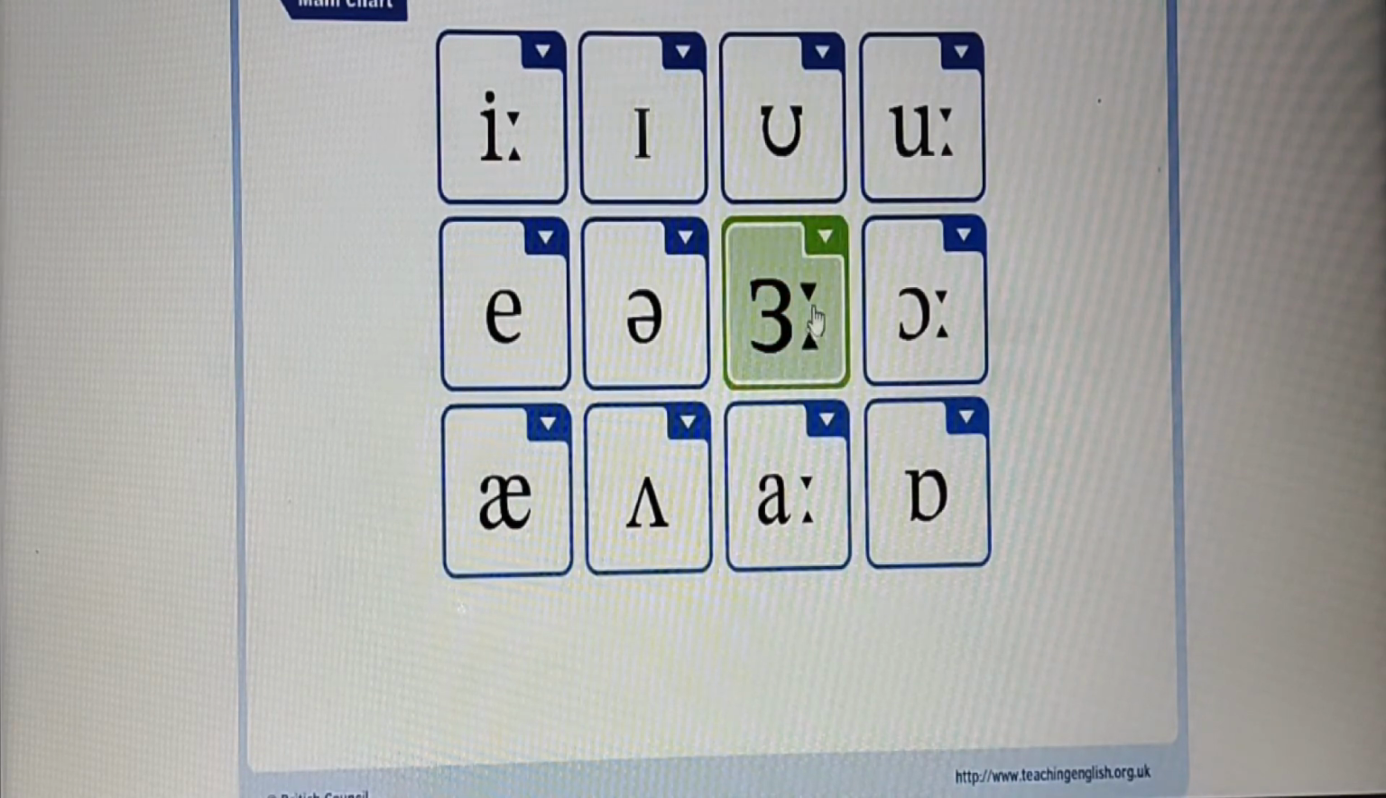Pronounced for a longer duration. See the mark. Now the example for this. Girl, nurse, earth. Okay, now the next sound.